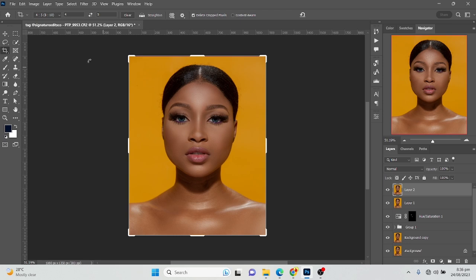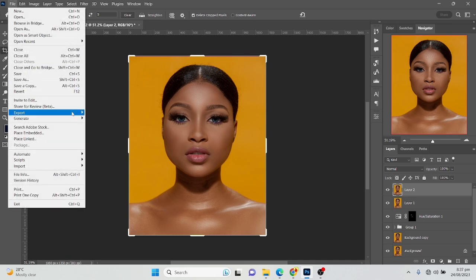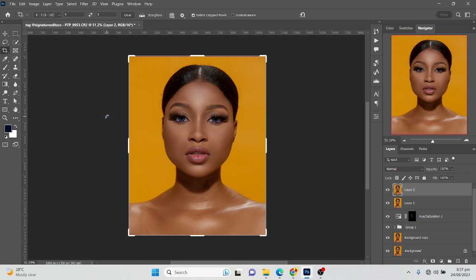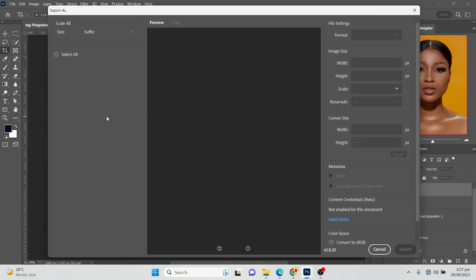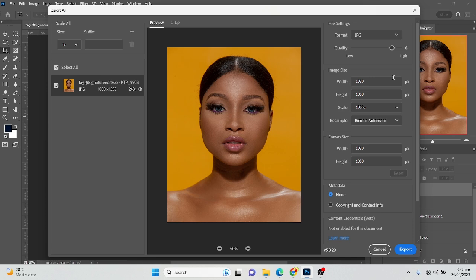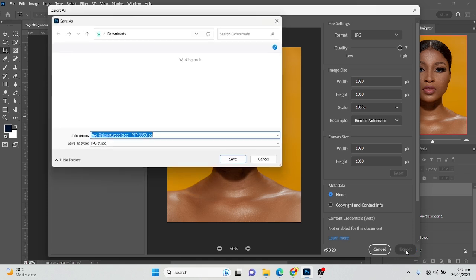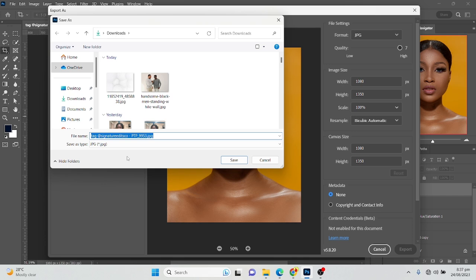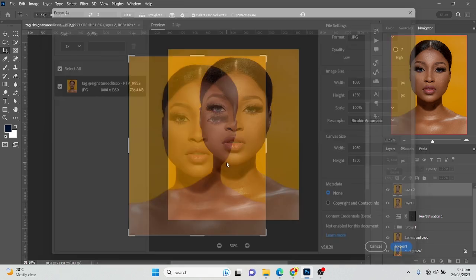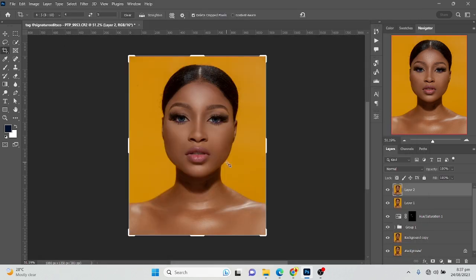And now I'm ready to export. So I'll go to File, Export as, Control or Shift W if you want it that way, and I'll choose the highest quality, and then I'll export this photo. I'll just put it here, like that. And I'm pretty much done.